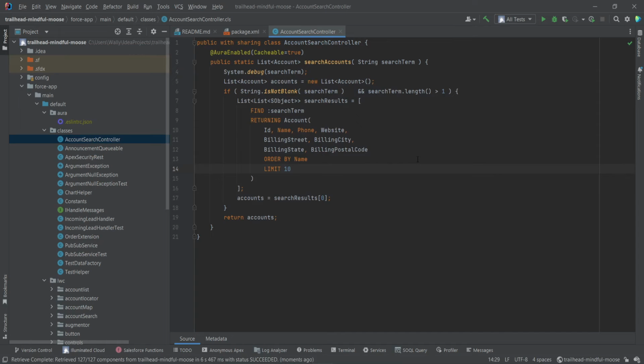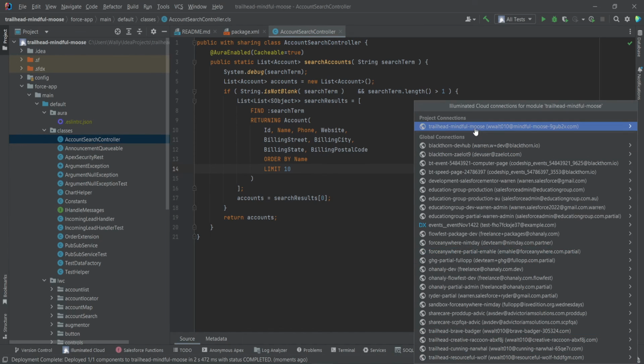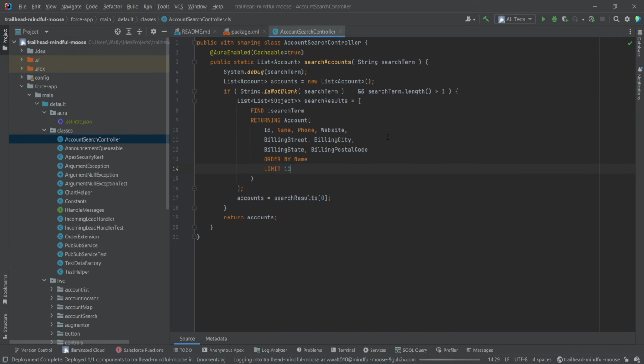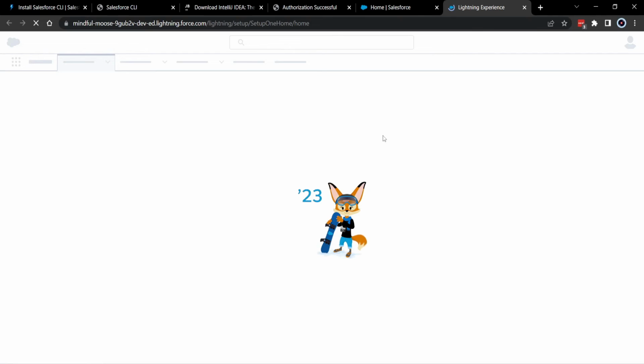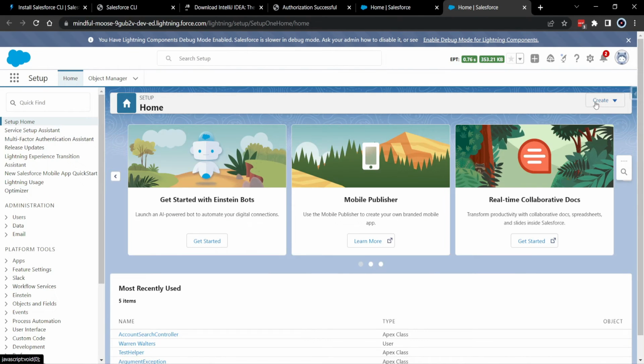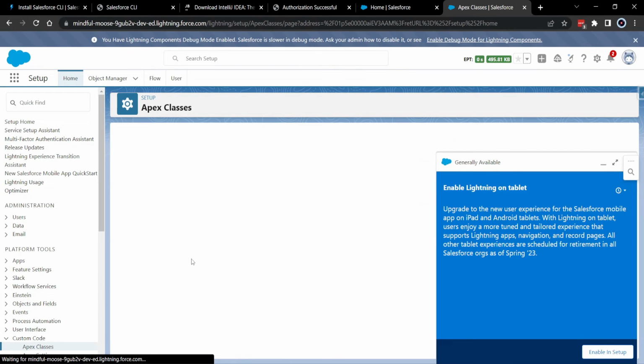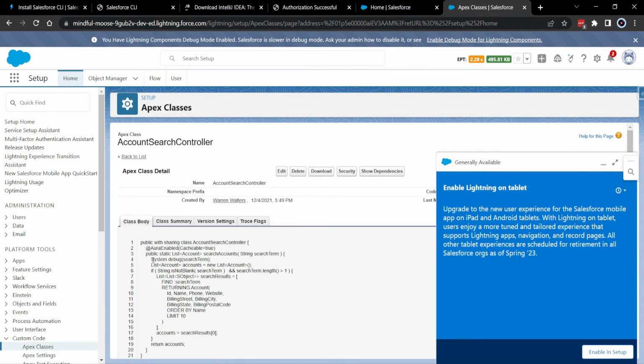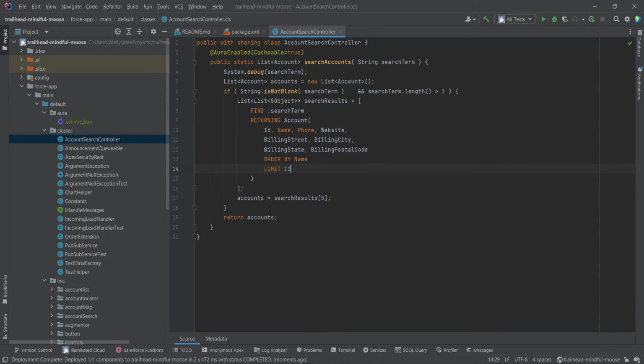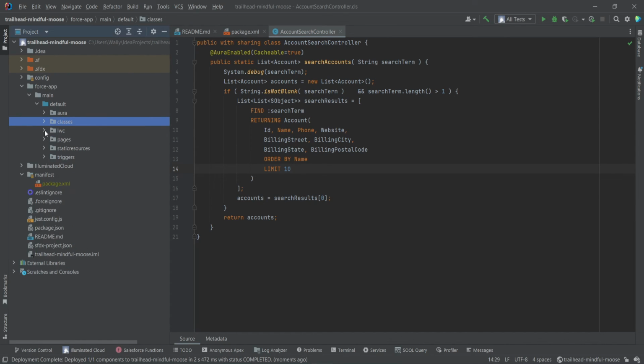Just going to make a small change here, updating the system debug, and I hit Control S to save. And now I'm going to open the org to see if my changes actually went through. And in the recently used, I can see that that's the same class that I just worked on, and the S is capitalized in that. So that's about it for getting our Illuminated Cloud, IntelliJ, and SFDX set up inside of this org.